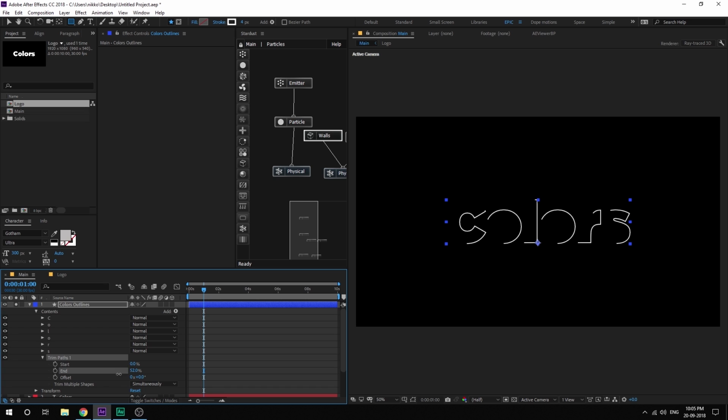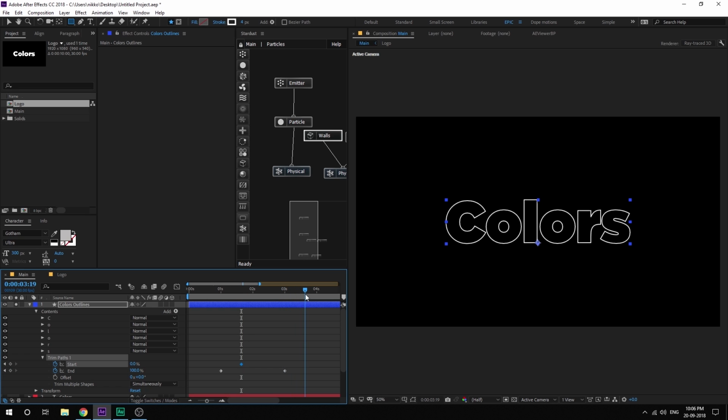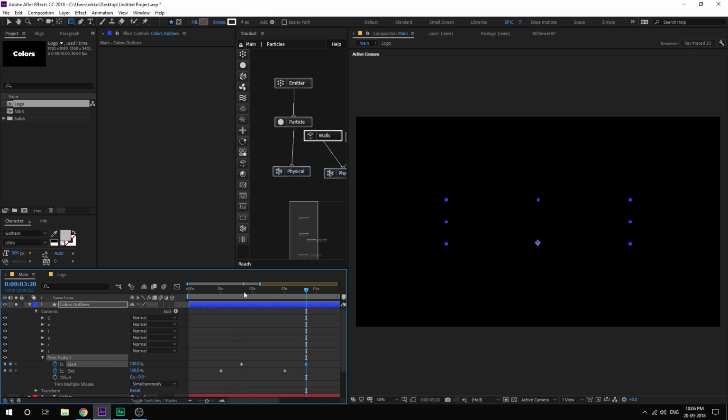Let's set the end property to 0, create a keyframe, go to around 3 seconds and set this to 100. All right. Now let's go a few frames back, create a keyframe on the start property, go a few frames forward again and set this to 100. So now we have something like this, as you can see, looks pretty cool.